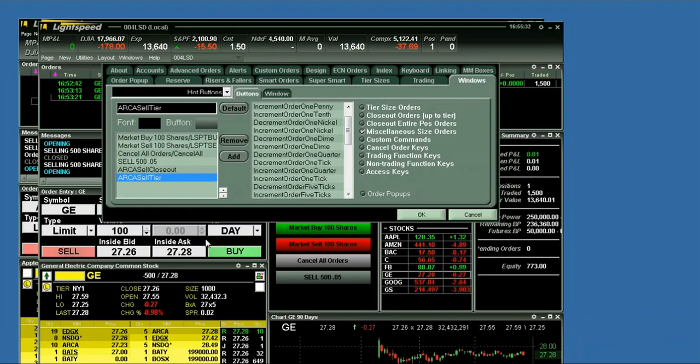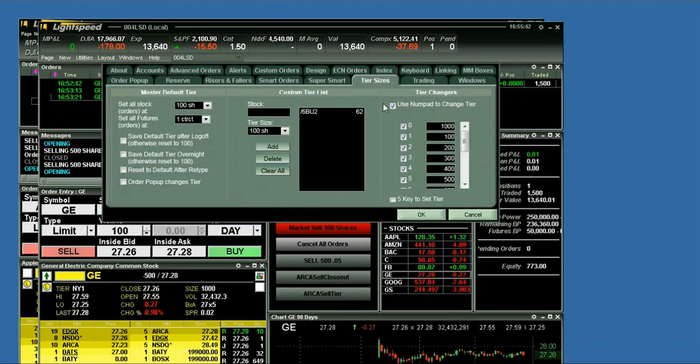Tier size is based on a specific tier. So if you see in my level 2 window, there is a tier here. This is NY1. That's defaulted here. My tier size is 100 shares. So you can set different tier sizes and go off of a tier size instead of just a set amount.